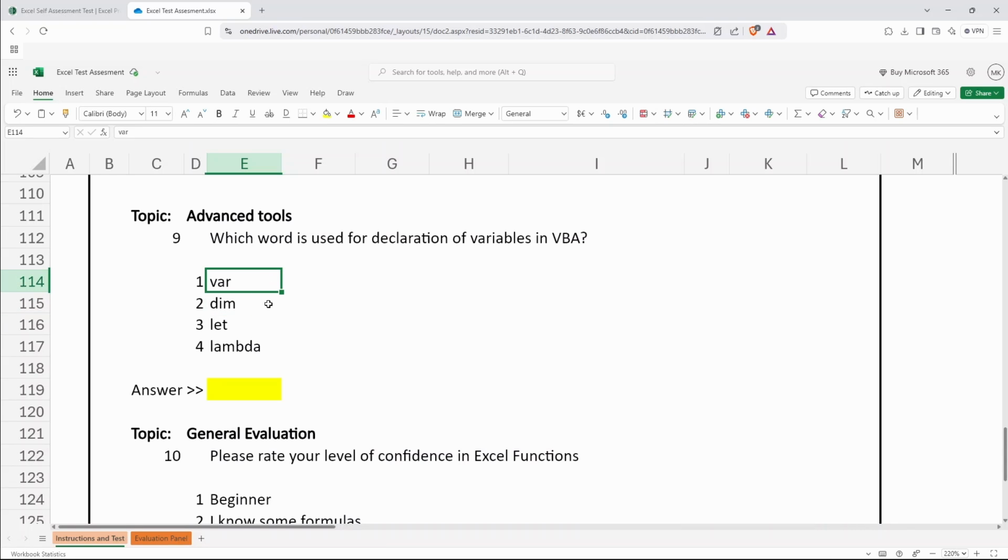So var, it's not that. Let, you can actually use it within Excel as a variable. And then lambda is just like a custom function, isn't it, for that one? So the answer for VBA's purposes is dim.